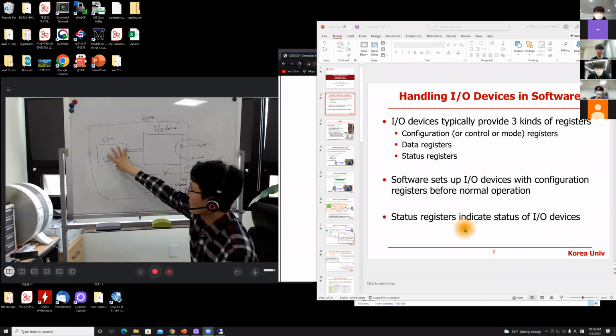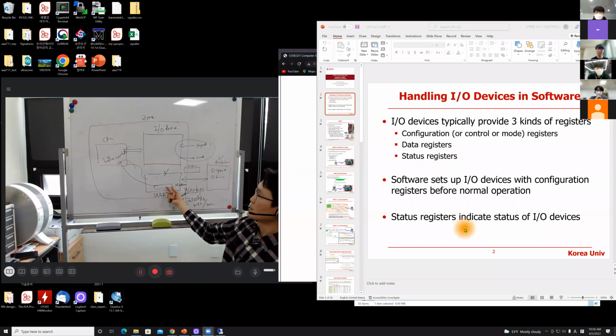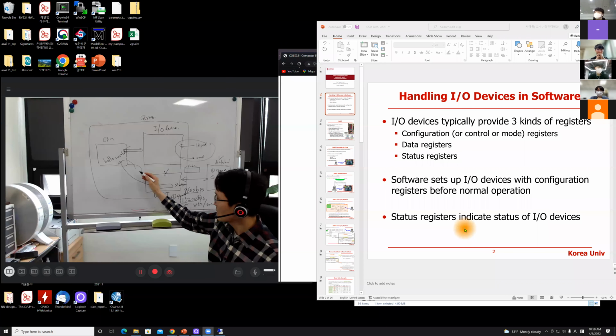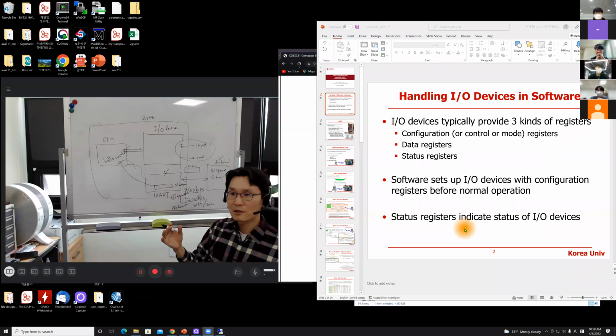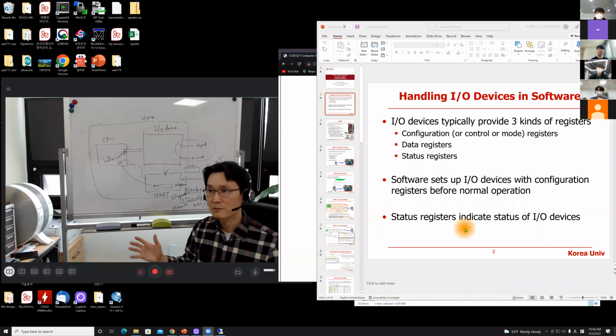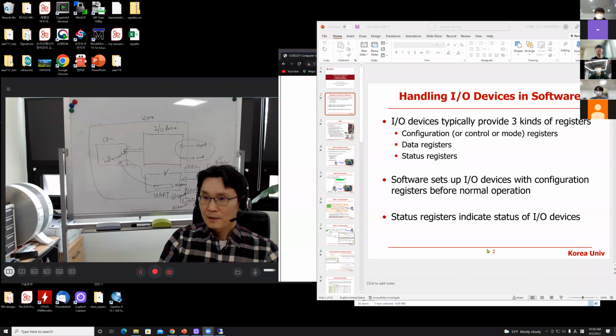So software can read this status register, then figure out that some abnormal event happened, and then it needs to do something. So you read the status register and check if that IO is working okay, or some problem happened. Okay, that is the big picture.